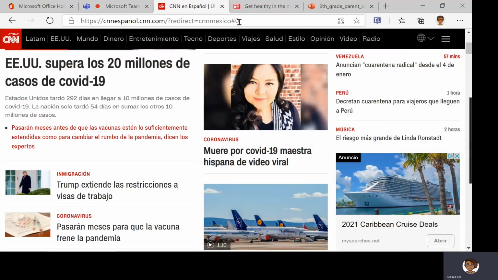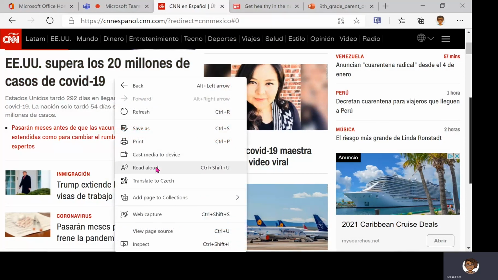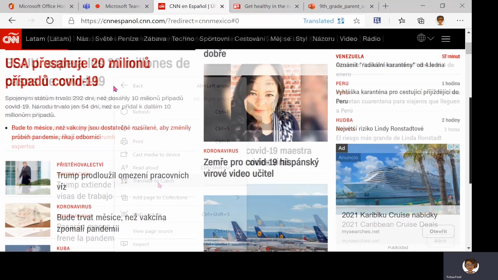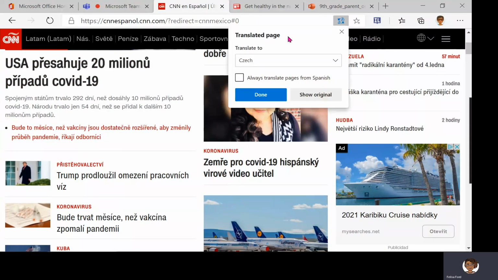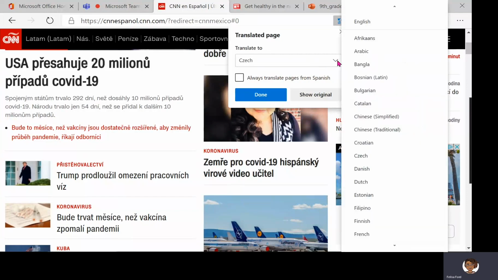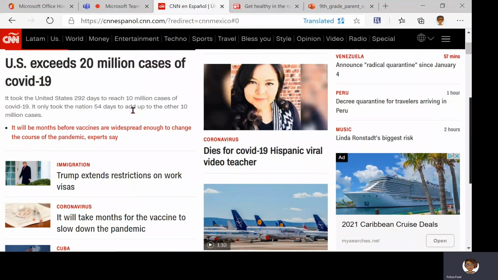Now let's look at the translator feature in the Edge browser. We're on the CNN Spanish site and have two options to translate this website. I can right-click my mouse and select Translate. Now the page is translated into my preferred language. Or I can select the Translate icon in the address bar, which provides a list of language options to translate this page. We also have the option to translate back to the original language.